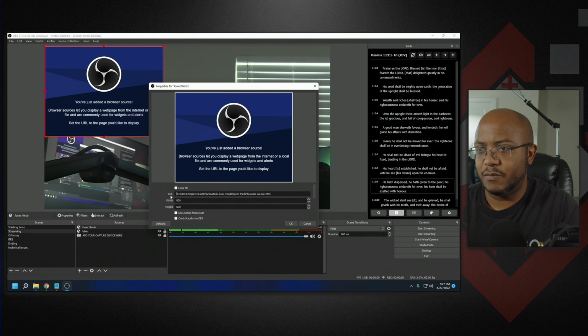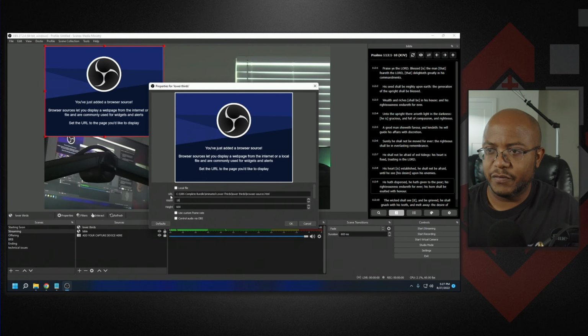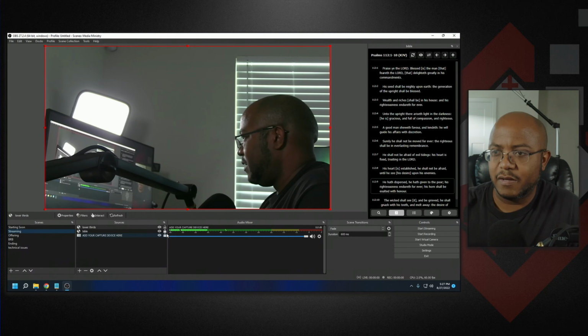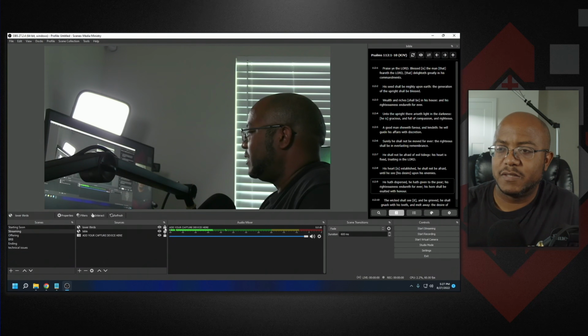Get rid of the double quotes in the front and the back. Change the width to 1920, height 1080. If we do it right, nothing shows up. Yay. Lock that in place.